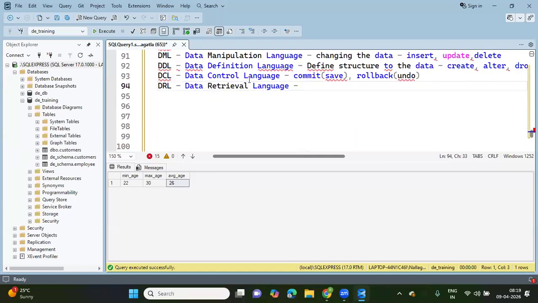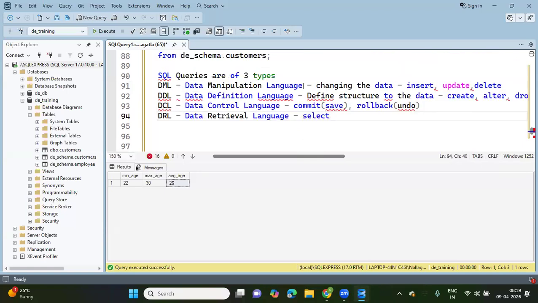Okay. So retrieval. In what ways can we retrieve the data? Select is the only way to retrieve the data. Other than select, we don't have any other way in SQL to retrieve the data. Okay, so these are the types of queries we have in SQL. We have seen insert and update. Let us also see delete.